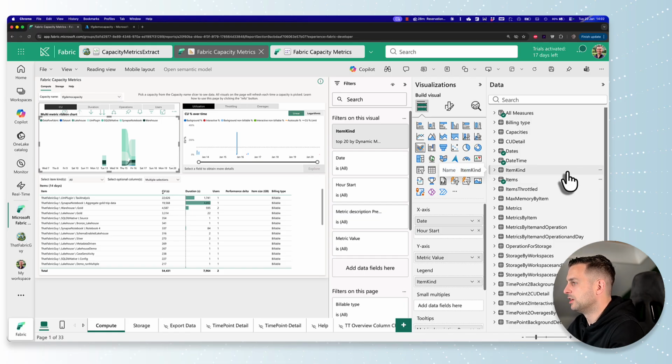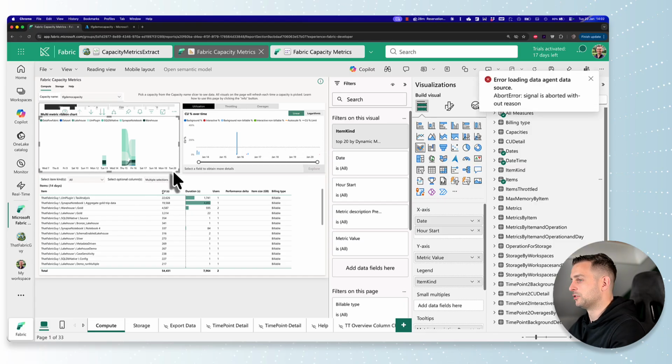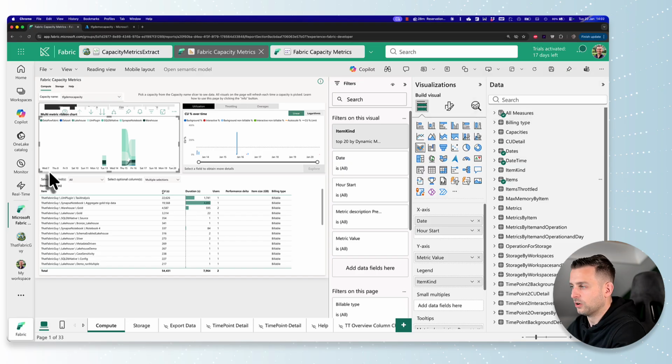Now, the tables that we see here are very interesting, and in practice, I would like to have all of those tables materialized on a lakehouse in my own Fabric capacity, so that I can look farther back in time than just the 14 days that Microsoft is giving me. So today is Tuesday, January the 20th, and I can look back until Wednesday, January the 7th, and no more than that.